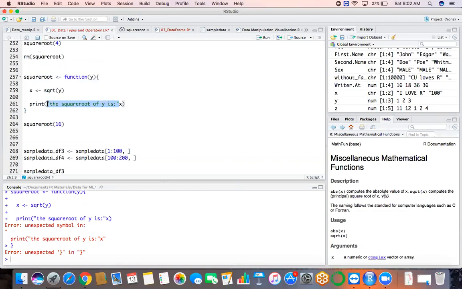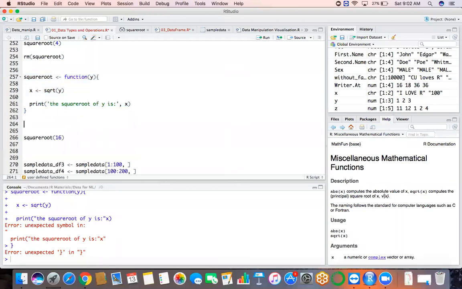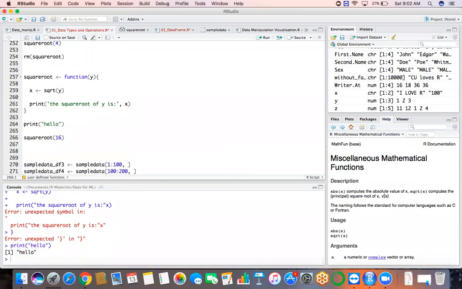A string it will not accept. No issues. It will accept if I give a single quote, probably. Let's try a single quote. Print hello. It is again a system-specific thing. It will accept double quote only. In your system, it might accept double quote and single quote. So just try it.